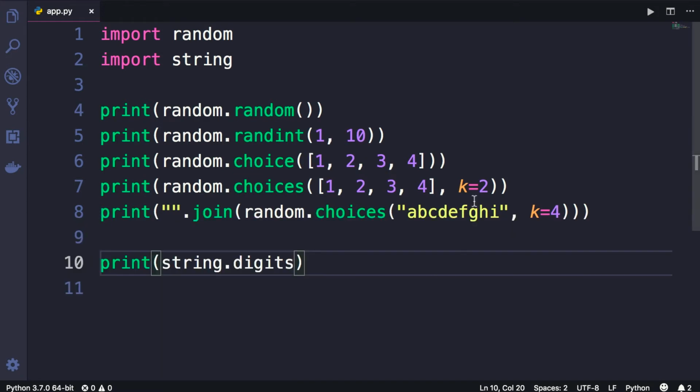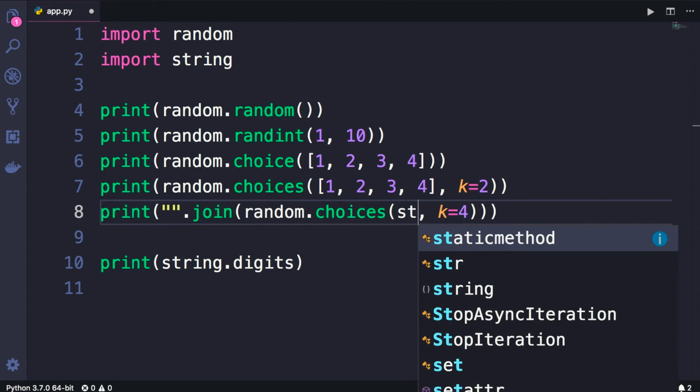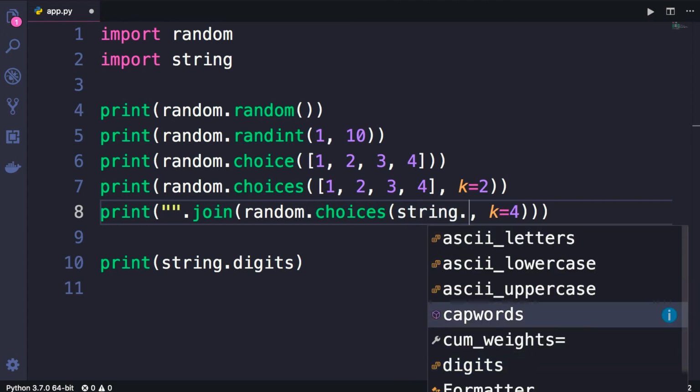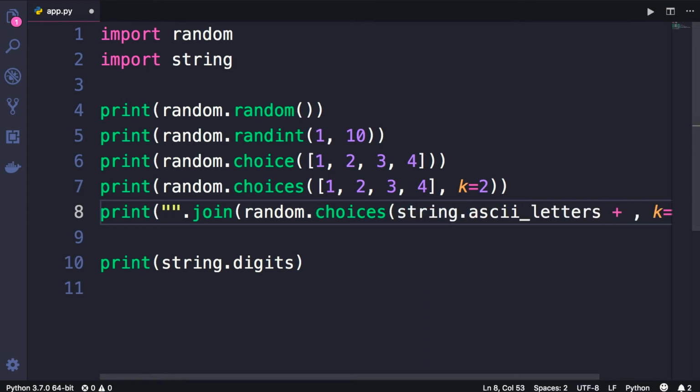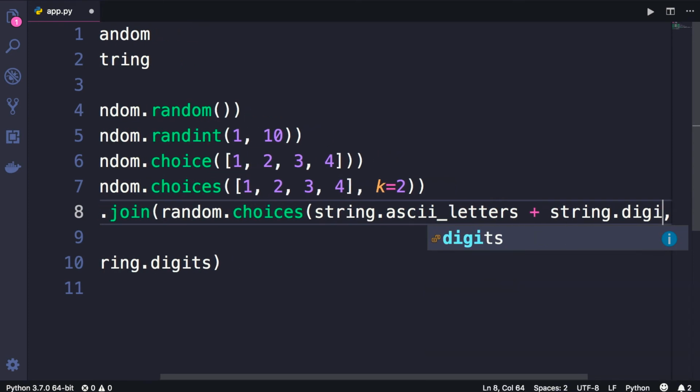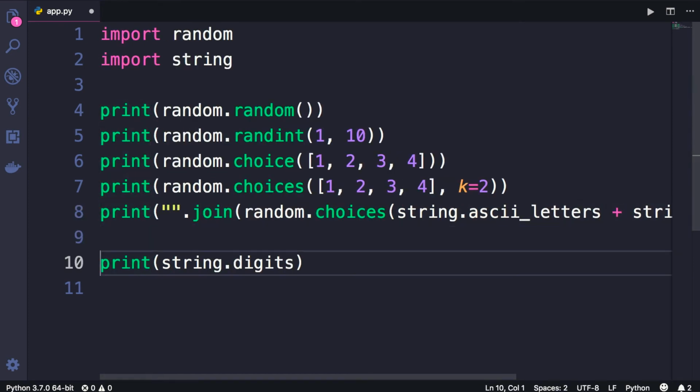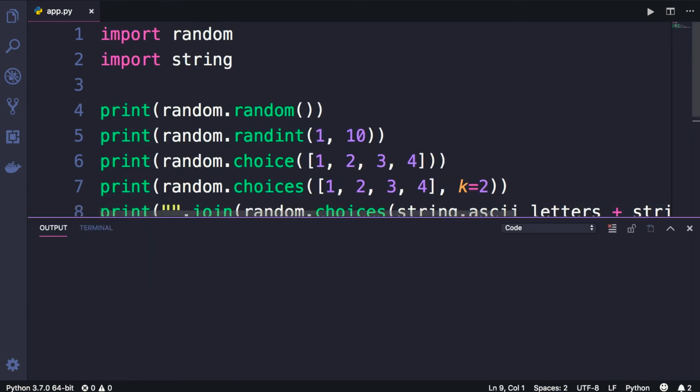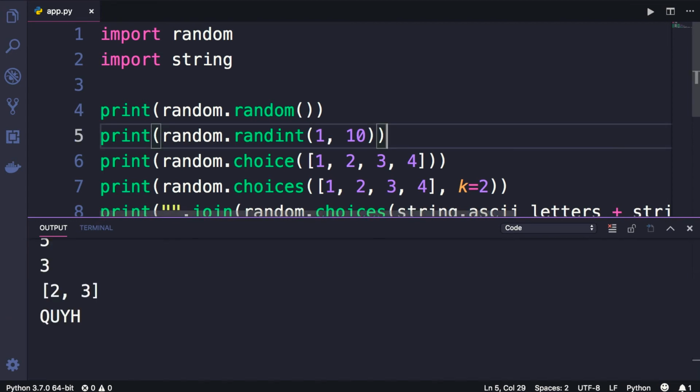Now, instead of passing a string here, we can pass string.ascii_letters plus string.digits. So let's run the program one more time. And here's our random password. Every time we run this program, we get a different password.